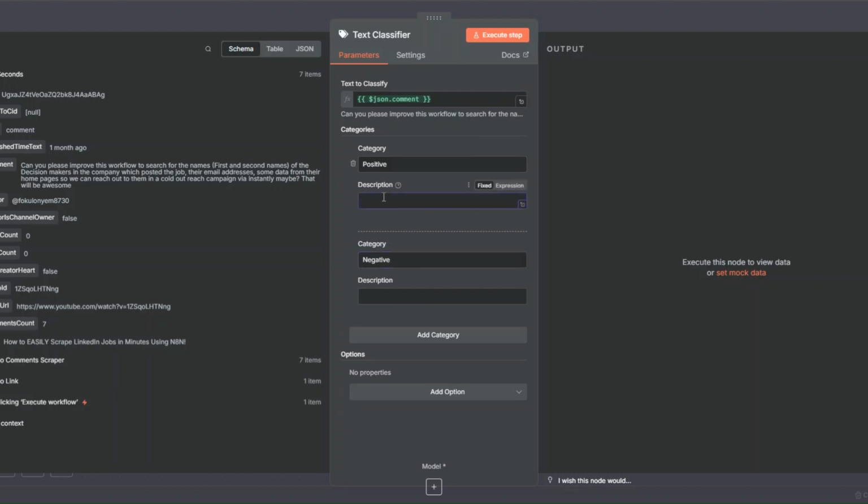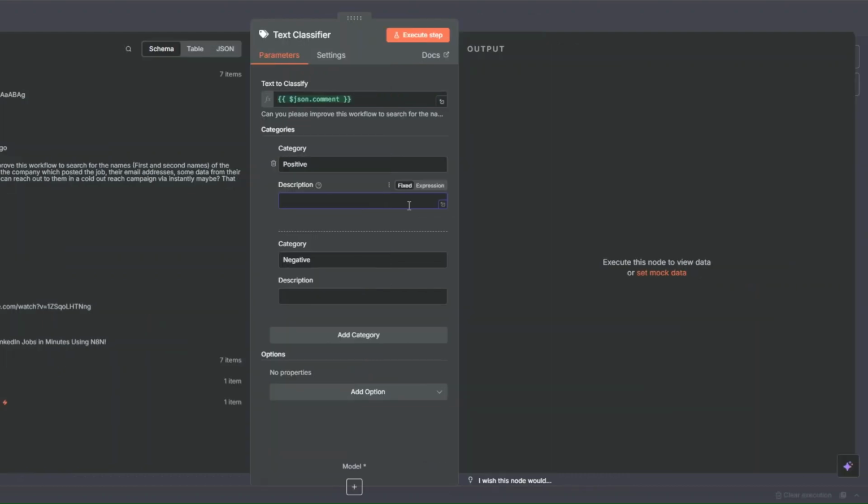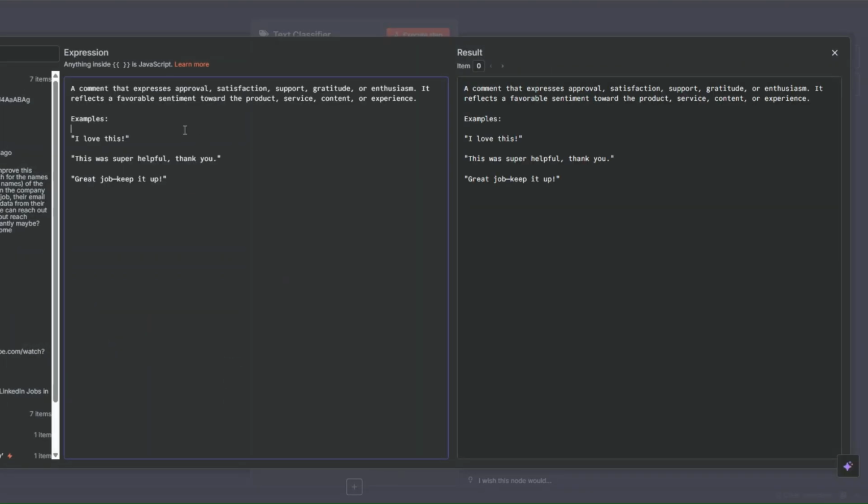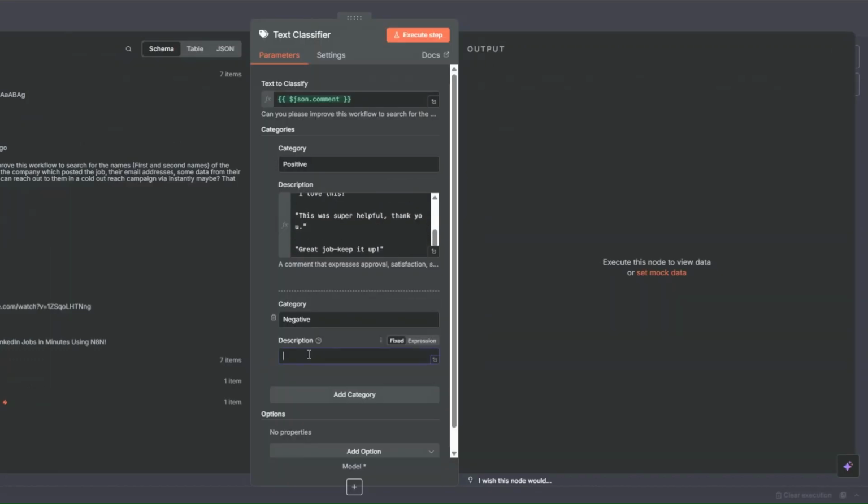And then here we can add the description for both categories. We'll add the description for the positive category. I'll click on expression and expand it right here. Add the description for the positive category, which could be along the lines of a comment that expresses approval, satisfaction, support, gratitude, or enthusiasm. It reflects a favorable sentiment towards the product, service, content, or experience. And then here we're outlining a couple of examples, like I love this, was super helpful, thank you, great job, keep it up. And here I'll click on back to canvas and add the description for the negative category.